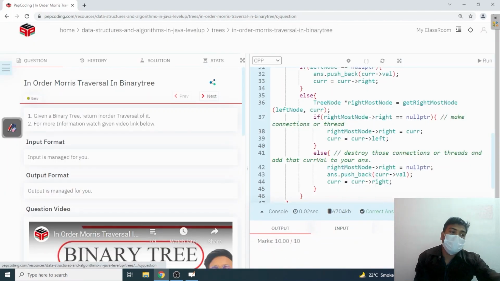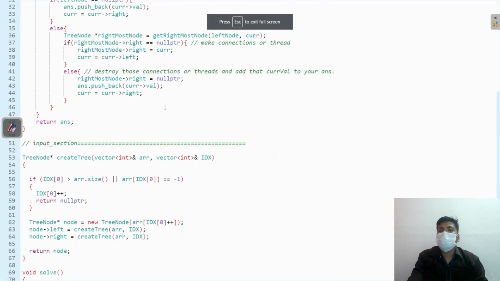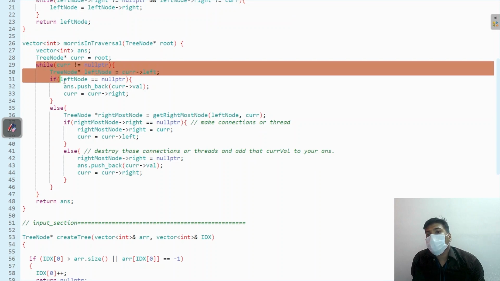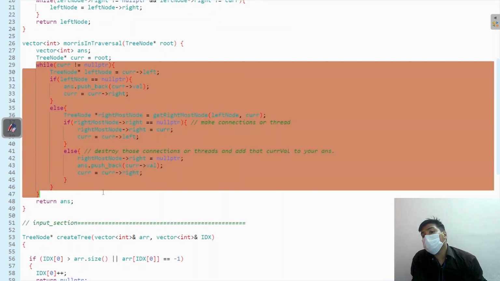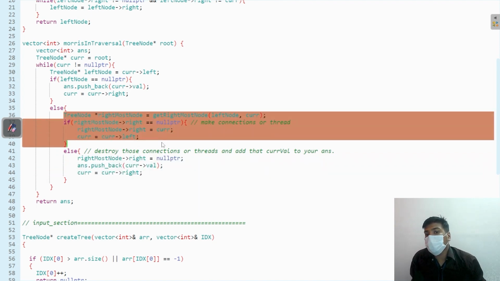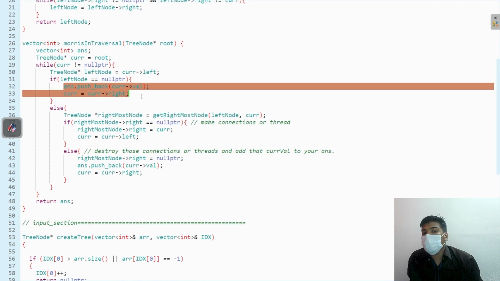So this is it. I hope that you got this question completely. It was quite an interesting question, quite an easy question that we did without using any recursion, just with the help of a simple loop, and with the help of some logic that we have built. It is called Morris traversal.